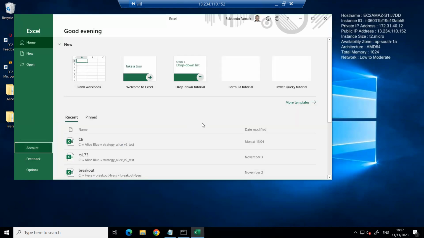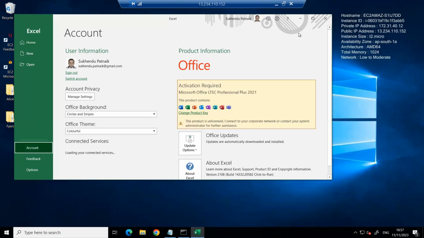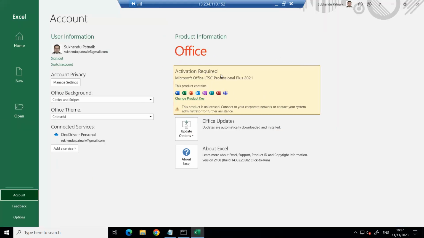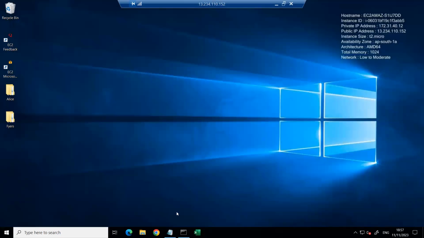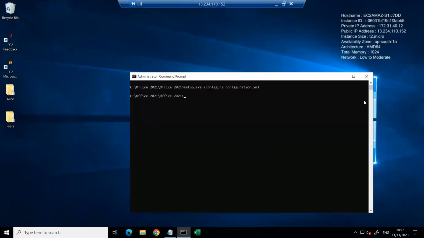So we go to account. It says that activation is required. That means after some time, if it is not activated, this product is unlicensed, and if it is not activated, it will stop working. Now let's see how we can get it activated with certain codes. I'll close this file, or you can keep it as it is. Now let's see what we do.